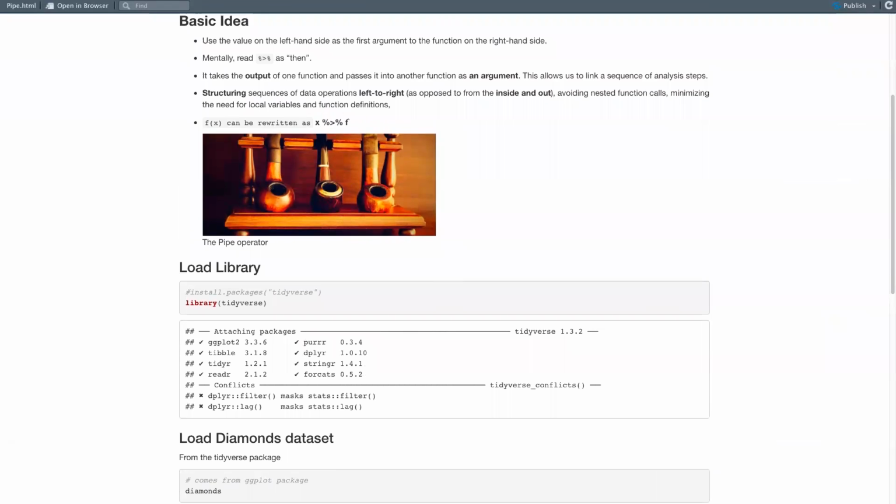So in our next video, we'll look at how to import some of these datasets and also look at the package tidyr.